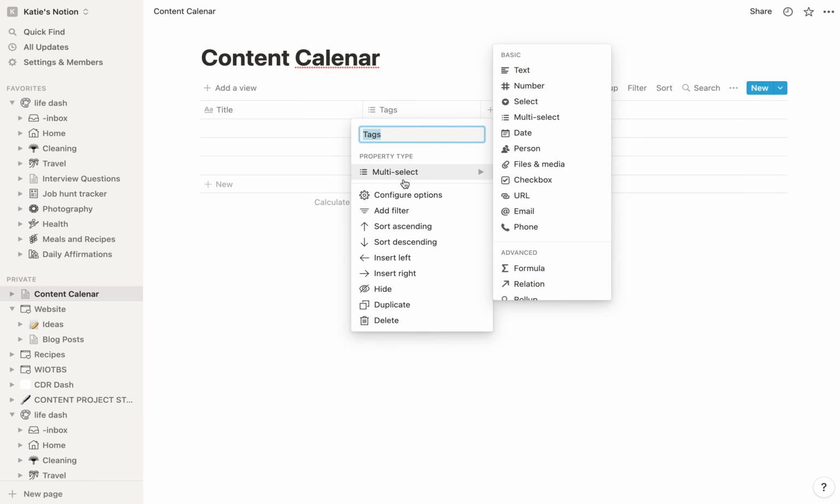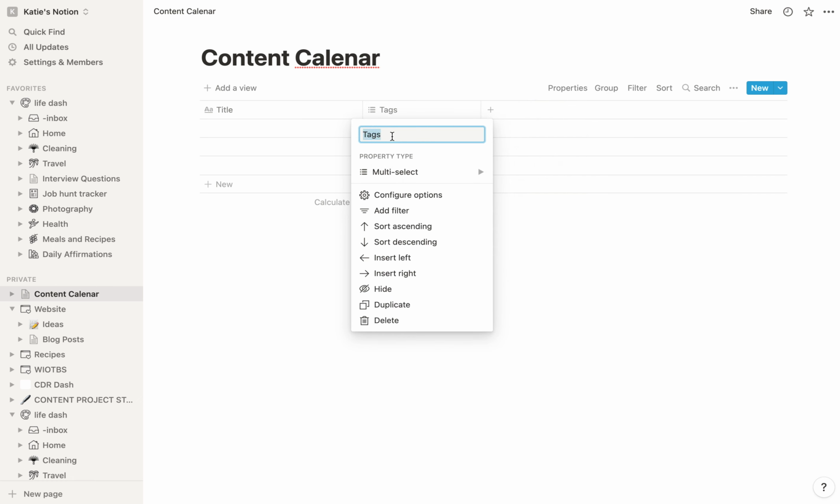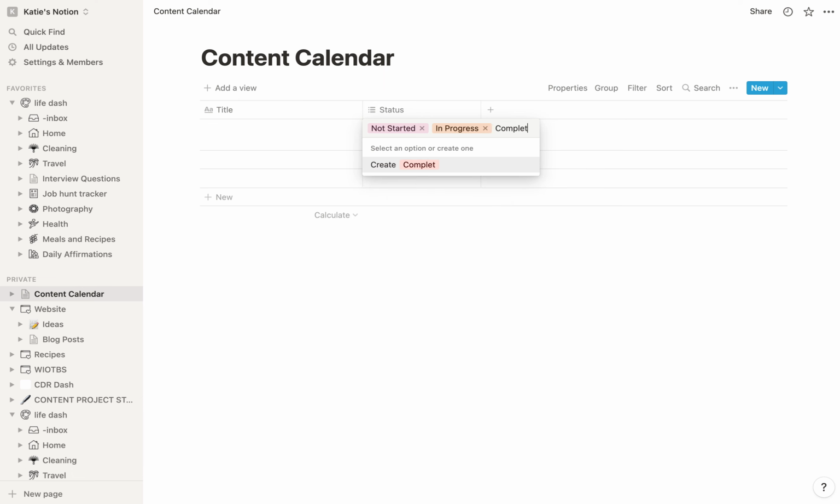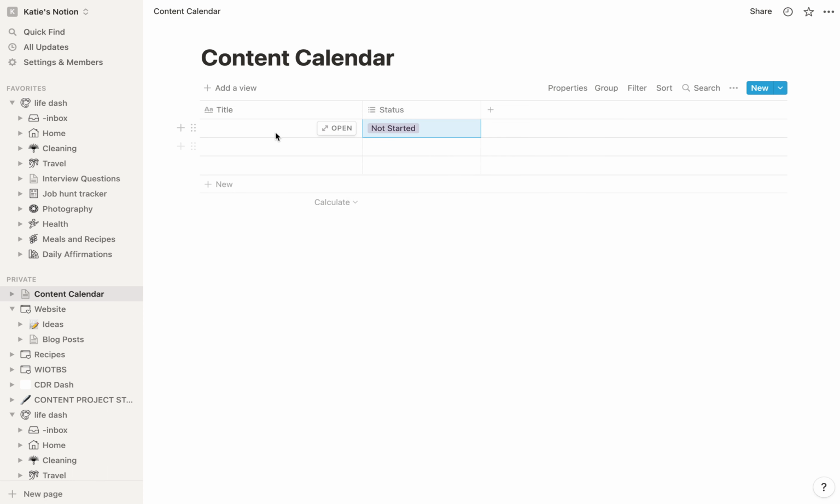And here we have a multi-select, and we're going to rename it status. Calendar. And for this, we're going to do not started, in progress, and completed. Okay. So that created all three of them, and you're going to want to just select one.